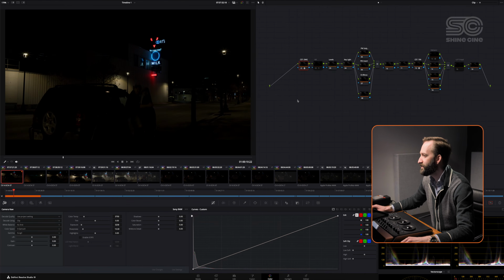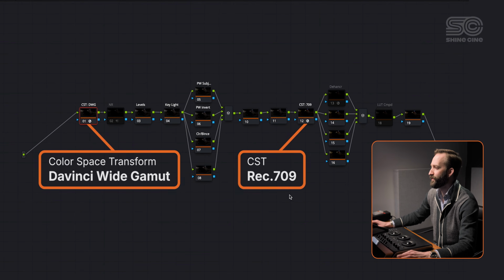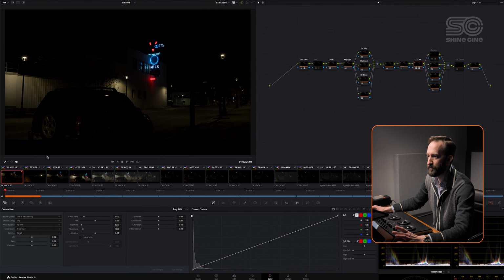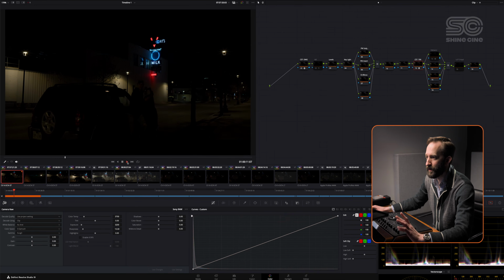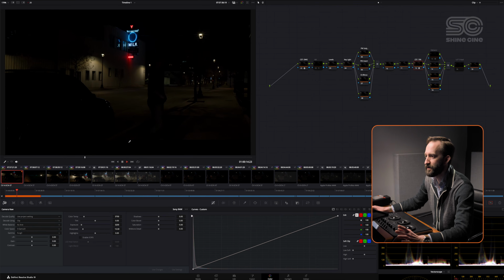So before anything, this is all just a very basic DaVinci node tree, but there are no corrections except for color space transform at the moment. And this is one of our Steadicam shots. So I'll just check playback. This is ungraded. This is just a basic color space transform. Let's see how that looks.